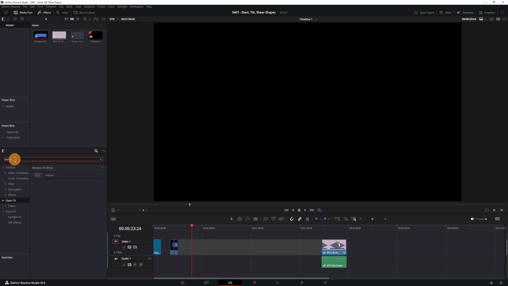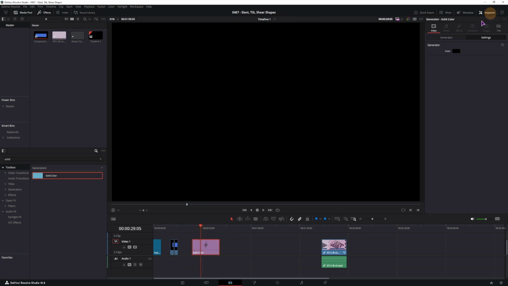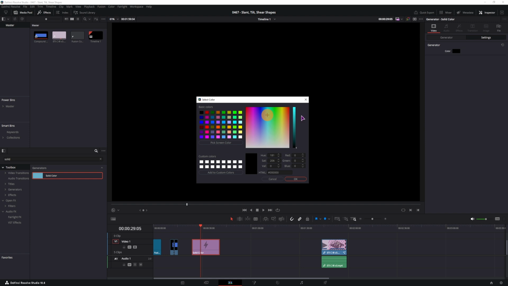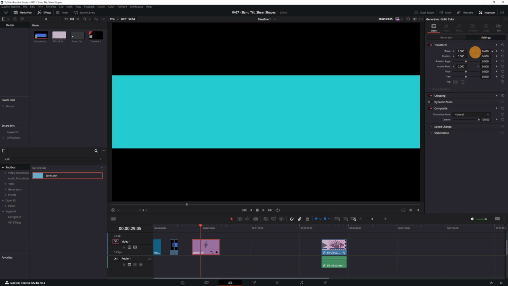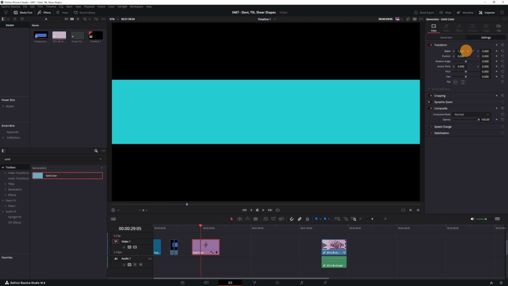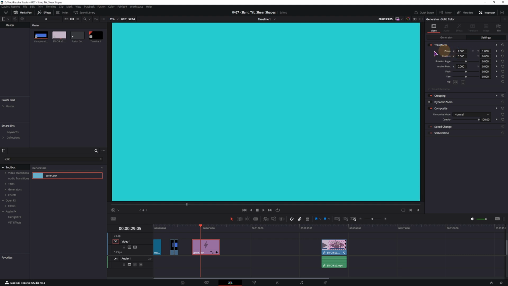So the first thing that I'll add is a solid background and change the color of this one in the inspector just so we can see it. Then under the settings we can adjust the zoom. Now you don't have to do it with the zoom, you can leave it at 1. Right click on the clip, click new compound clip.